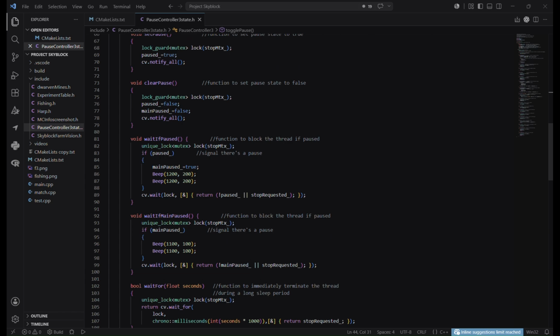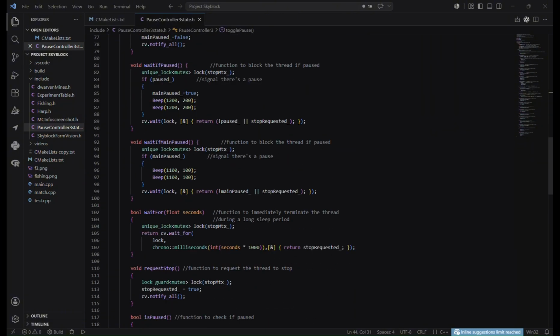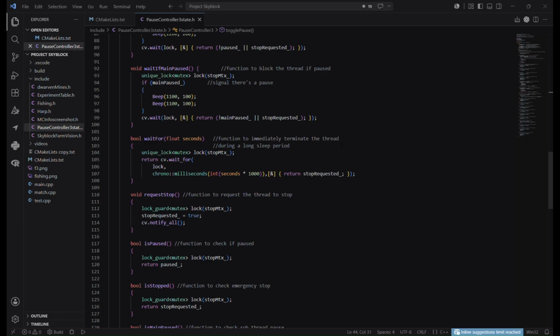Next is the wait if pause function. This just simply blocks the thread if the pause variable is true, and waits until it is cleared. Same with wait if main pause. This is for the faster subthread to pause indefinitely.